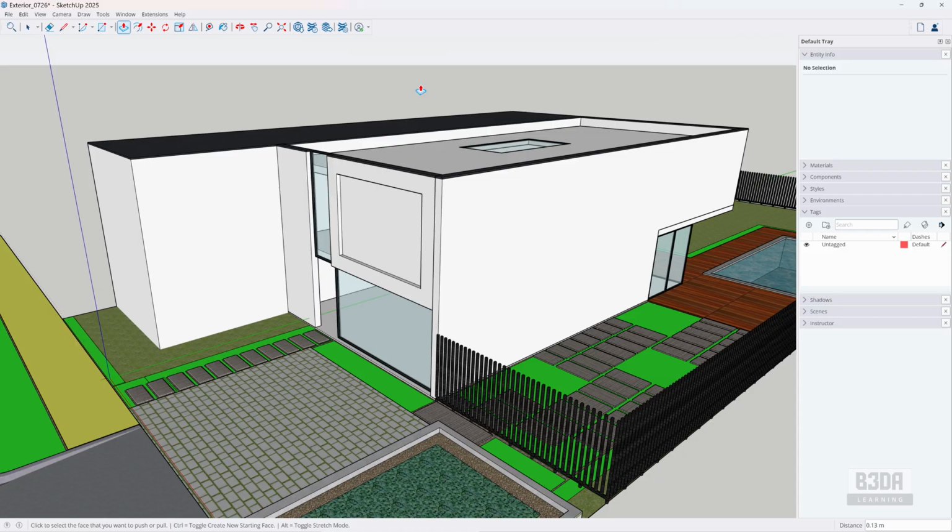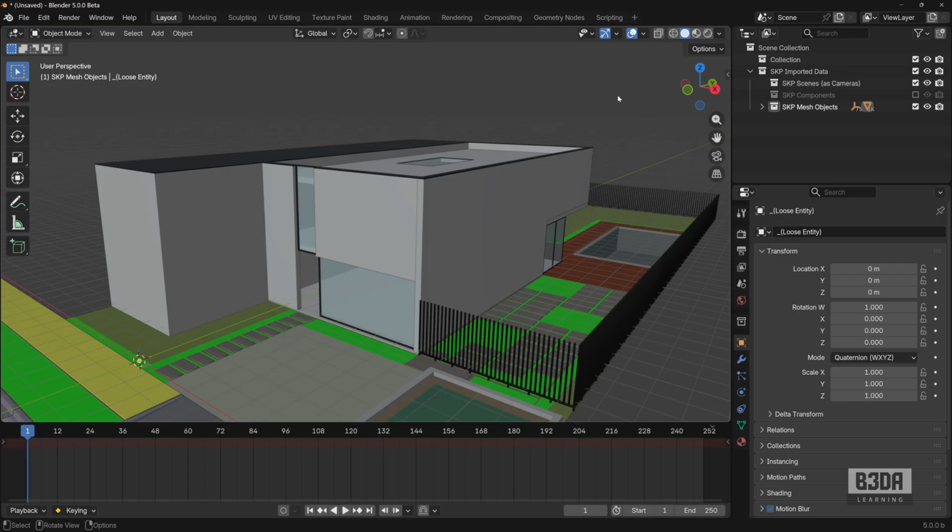Yes, there is a tool in Blender that follows this exact same workflow, but with a different name. Let's go to Blender. And here I have that exact same model that I imported from SketchUp.